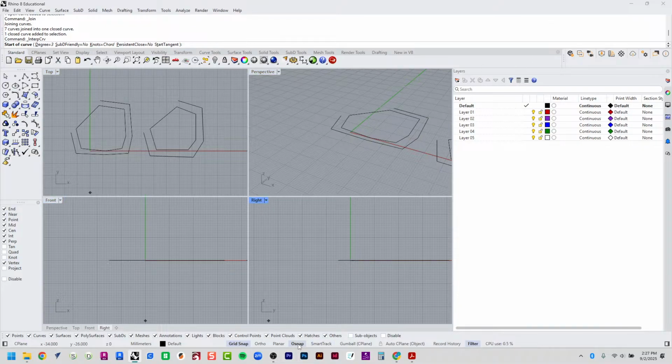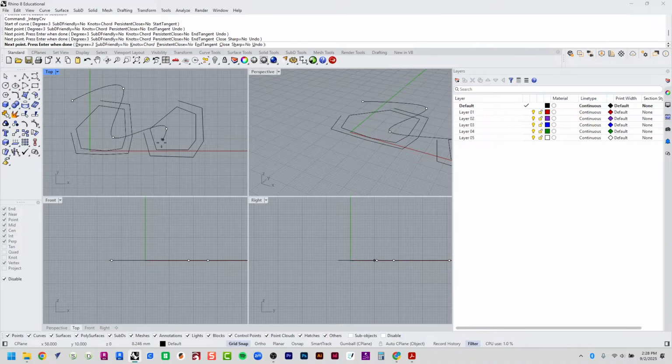But for now, I'm going to turn off OSNAP, which will disable my cursor from snapping to all of those specific object snaps. And in my command line, it says start of curve. I'm going to click here. Next point, I'm going to click here. And I'm just going to continue to initiate new points. And as I do that, a curve is created through those points. A smooth curve with a degree of 3 is created through those points.